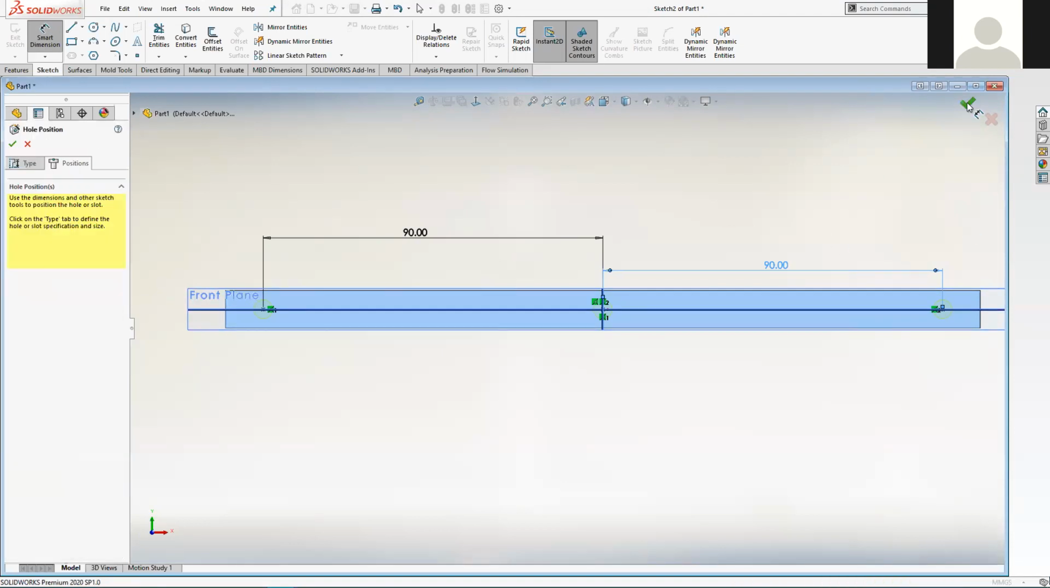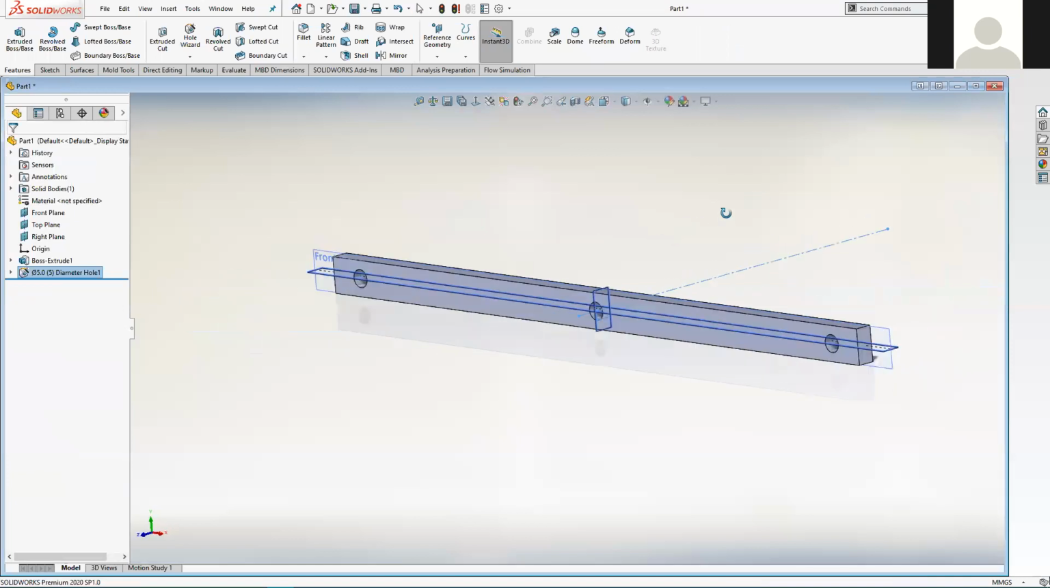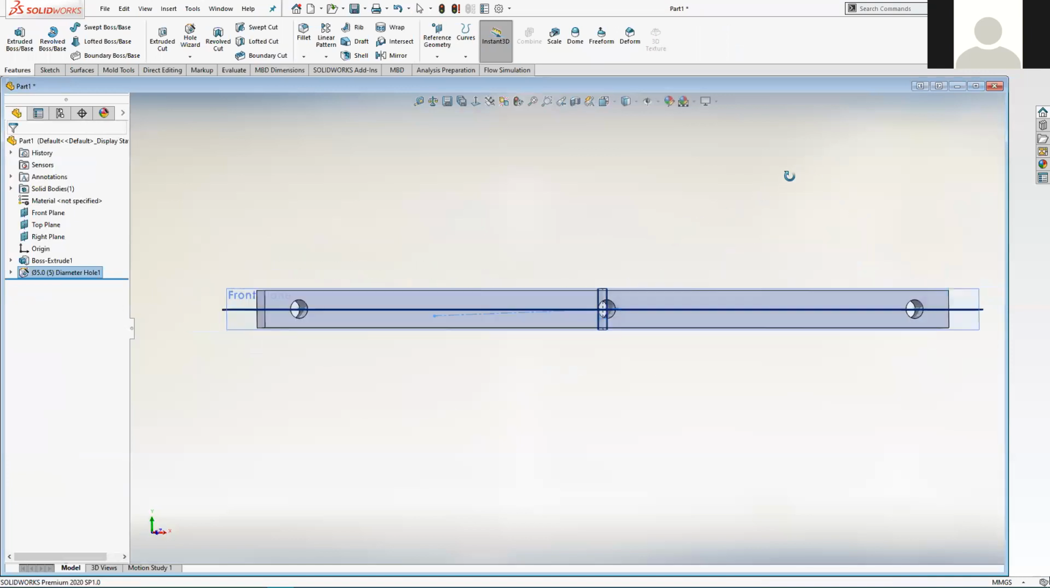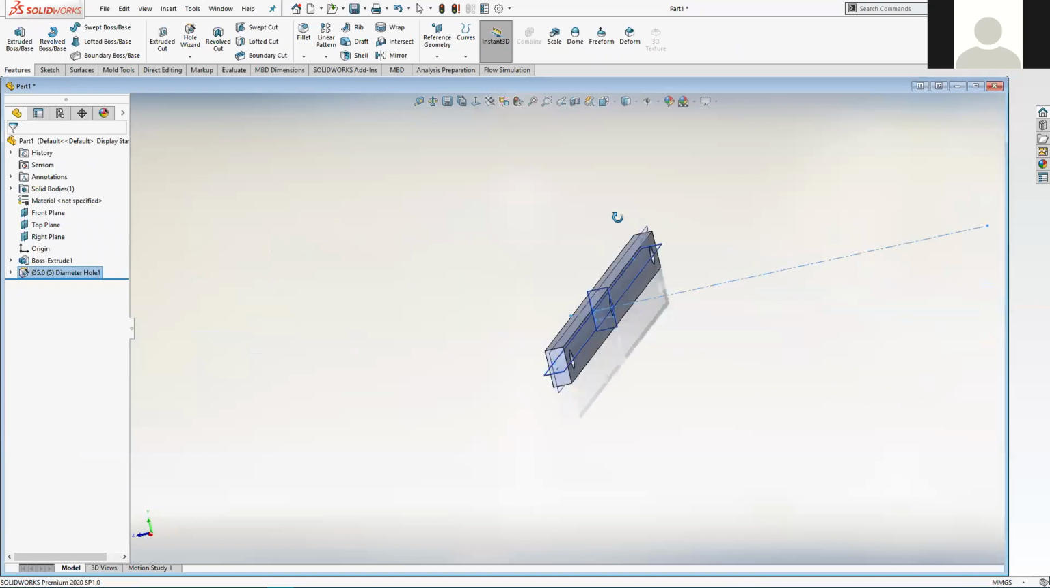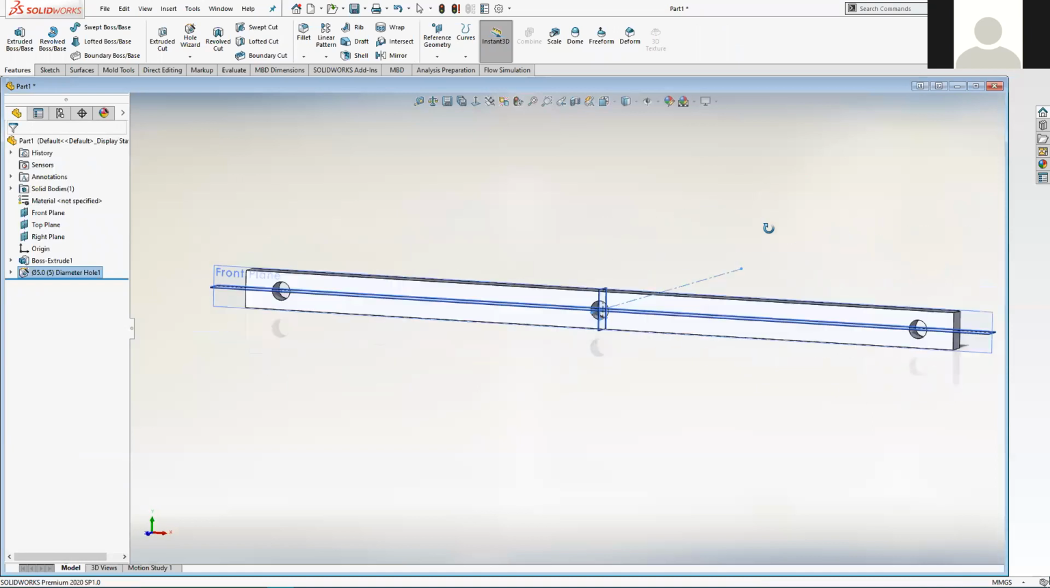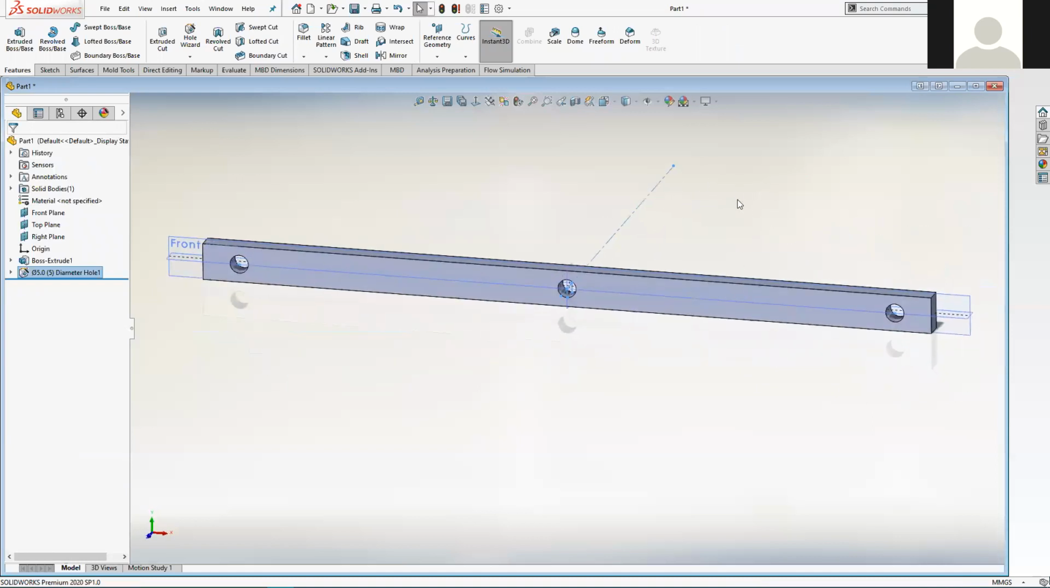So at that point, I can OK that feature, and we'll just inspect that that has achieved what we thought it was going to. Has it passed all the way through? Yes, it has. And that's the modeling portion of this exercise done. We're going to drop straight into simulating some stresses on this now.